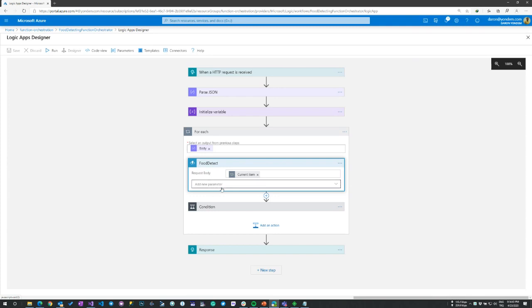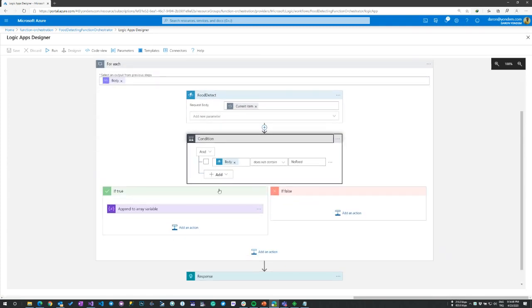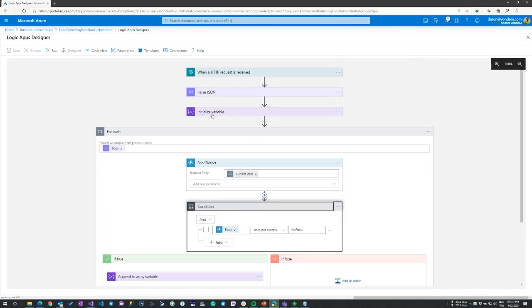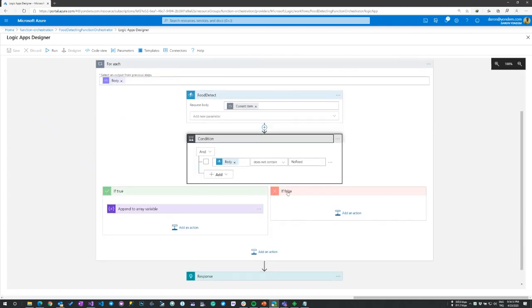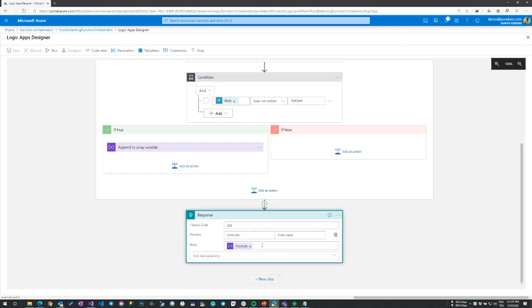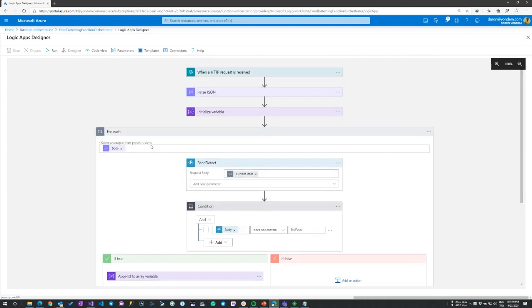We are getting the output from this function and running a condition. If there is food, then we are adding the item into the array that we just initialized in the upper box. If it's not food, then we are doing nothing because we don't need that. Finally, we are returning the array that we just populated, with only the images that had food in it, into the response.